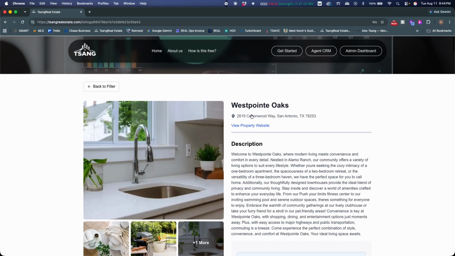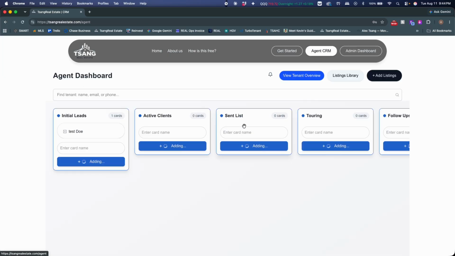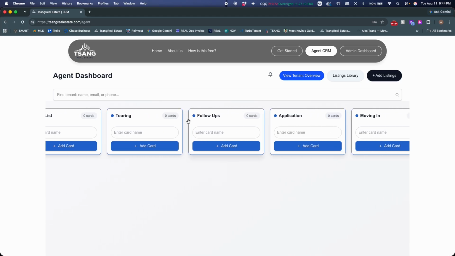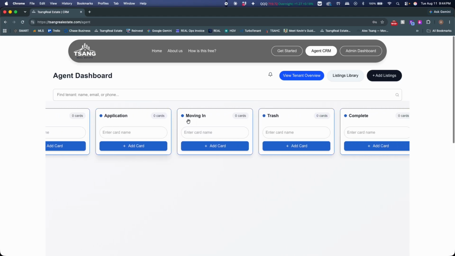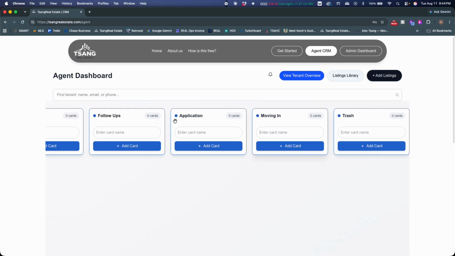The second cool thing about our application, the features, is really our CRM. This is created for really the dream pipeline of the workflow that most agents will go through. So you'll see initial leads, active clients, sent lists, touring, etc. It goes all the way down until basically they're completed. You have already collected the invoice, or you're waiting for the invoice.